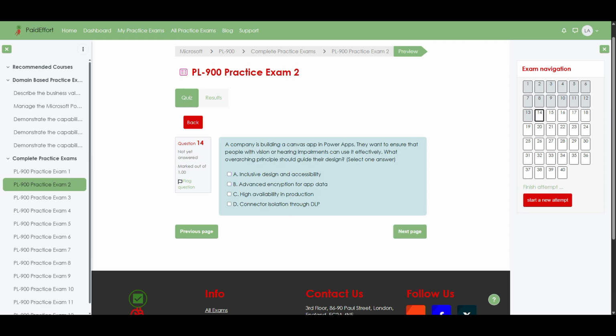Question 14. A company is building a Canvas app in Power Apps. They want to ensure that people with vision or hearing impairments can use it effectively. What overarching principle should guide their design? Select one answer. A. Inclusive design and accessibility. B. Advanced encryption for app data. C. High availability in production. D. Connector isolation through DLP. The correct answer is A. Inclusive design and accessibility. Now let me explain.